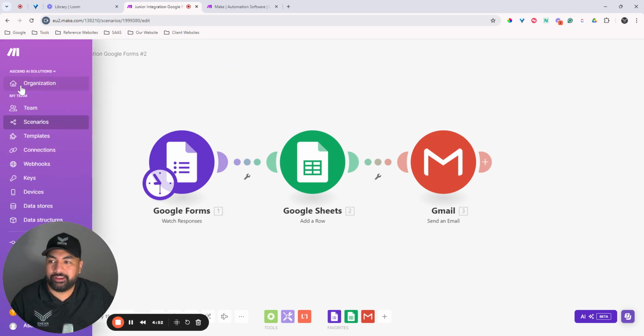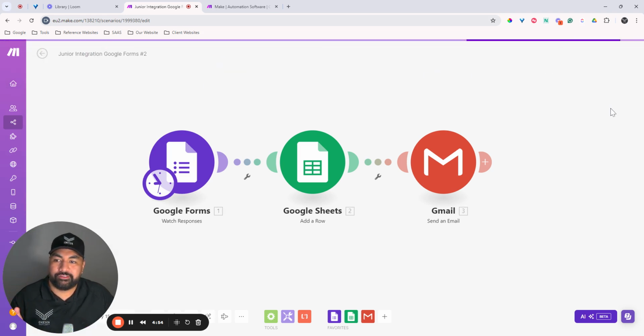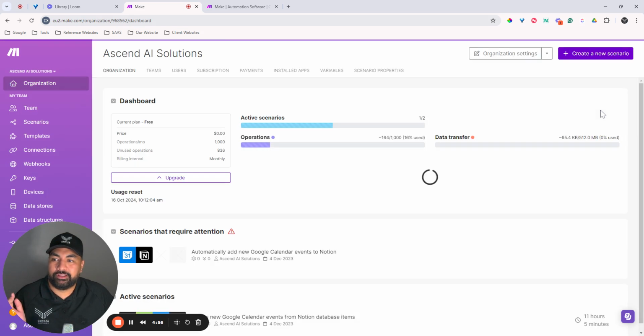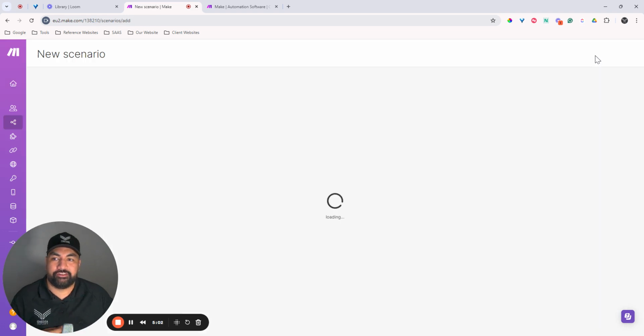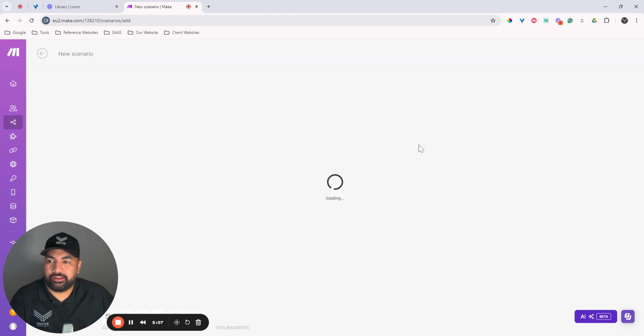So after you've created your Make.com account, you'll be taken to a screen that looks like this, and you want to click on this section here that says create a new scenario. Now, I'll just wait for that to load up.